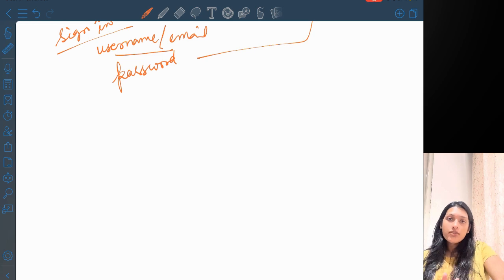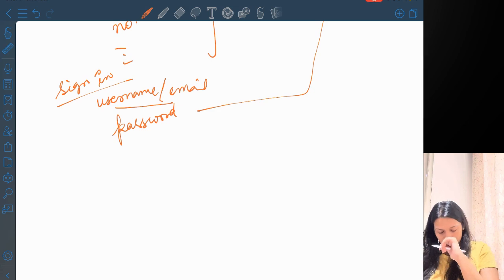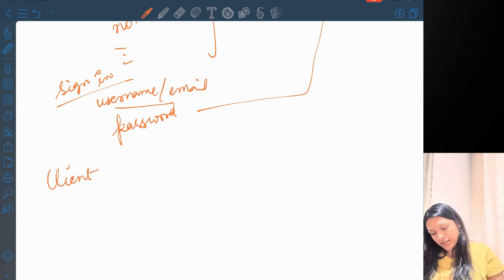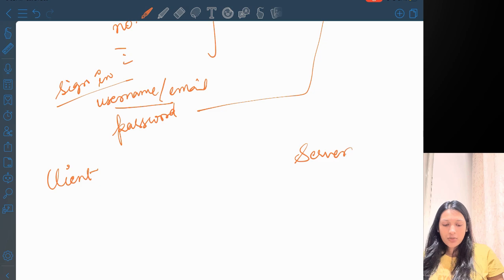I am not having that access. That access is controlled by the token which is generated when you sign in. So let's get back to our signing thing. Once you are signed in, you're authenticated from the server end. So you are the client, let's take it this way. Server is any mobile app or website, right?